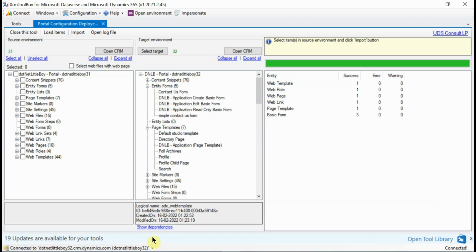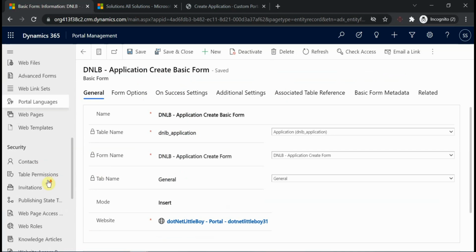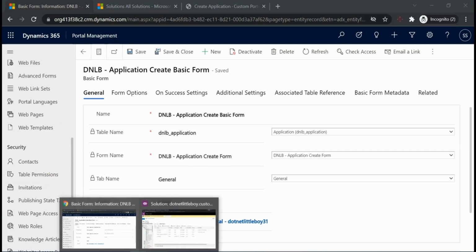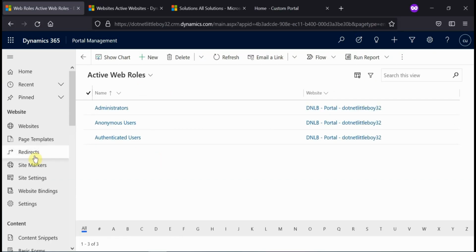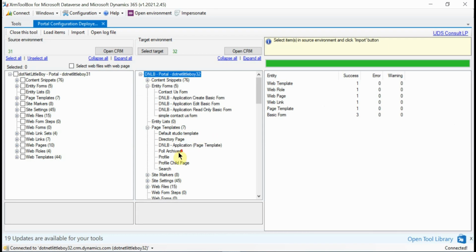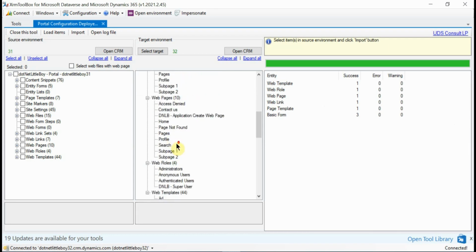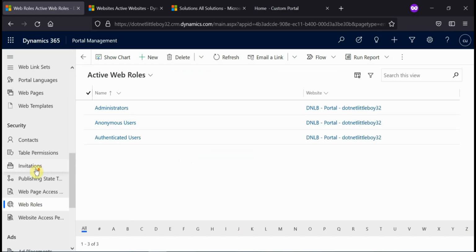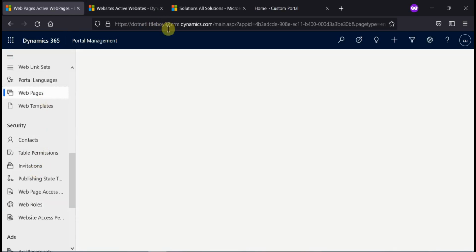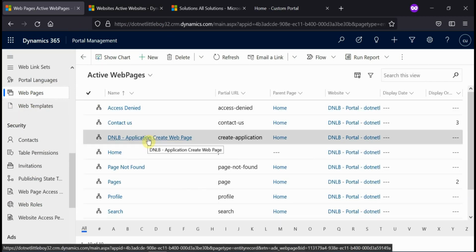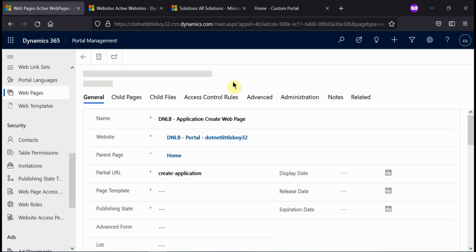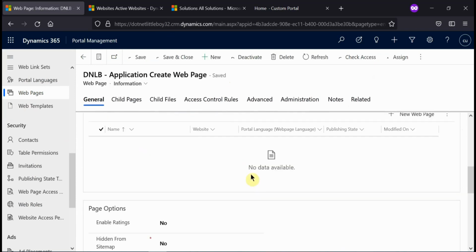But here, as I mentioned, the missing component is the table permission. But one more missing component you will find here, let me connect to the target instance and show you that. You can see here the web page is moved, right? This is the DNLB application create web page, it is moved, but the content page of this web page is not moved. So I'll show you that. Under the web page, this is my target environment. You can see the web page is moved here, but the content page of this web page is not created.